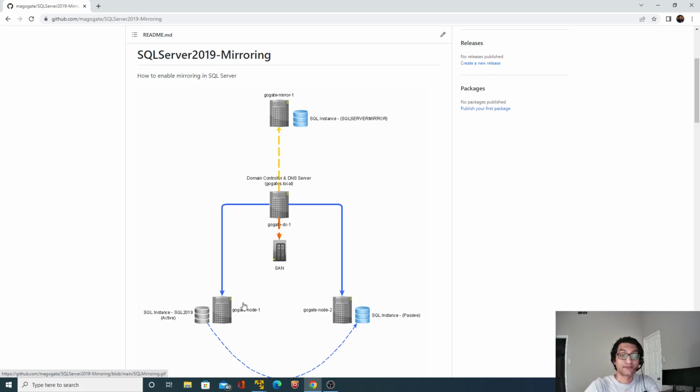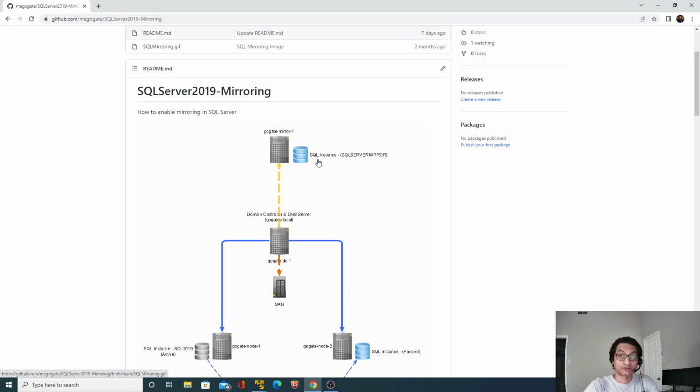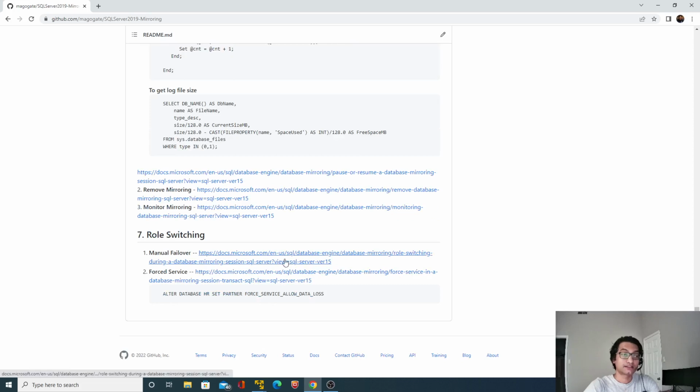So basically, after doing the switchover or manual failover, my old principal instance will not be accessible, and you will be able to access it or do transactions on your new principal instance. And whatever transactions you perform there will get replicated back to your new mirroring instance. Now in this video, we are going to see the second part of role switching, that is forced service. Before we do that, let's understand why that is required.